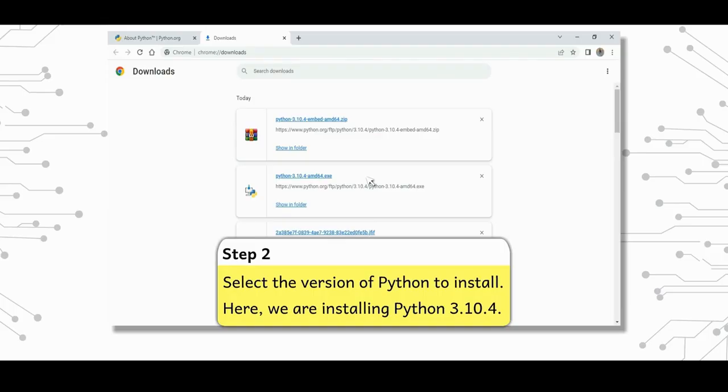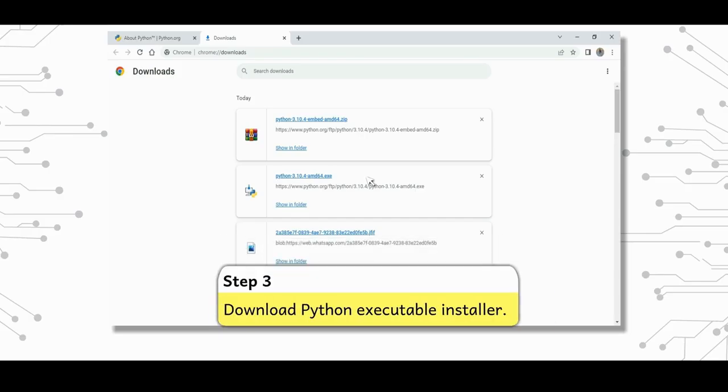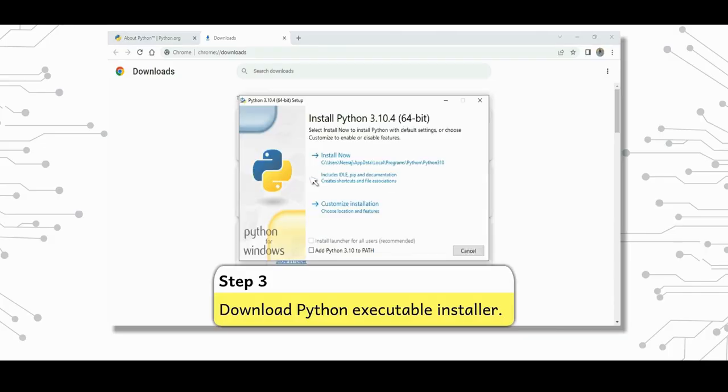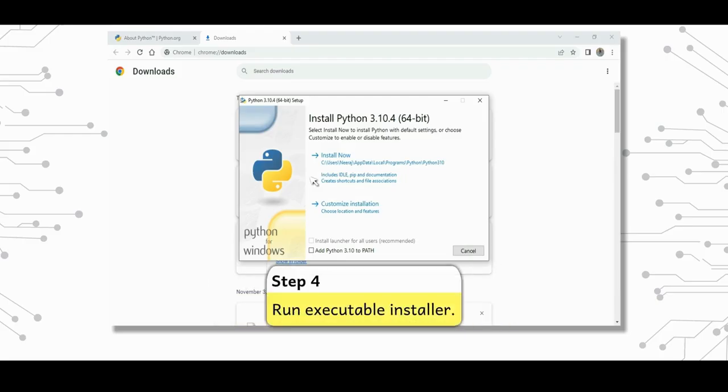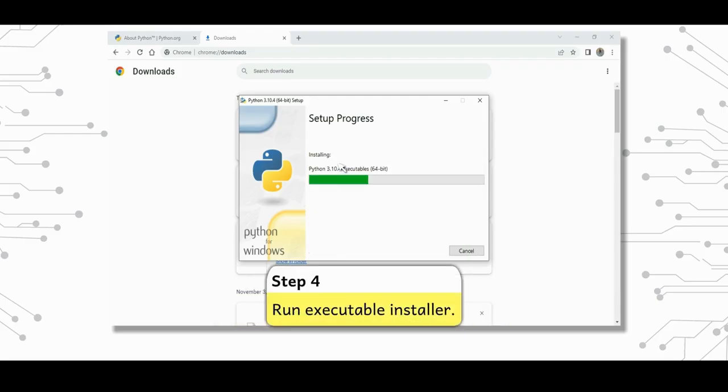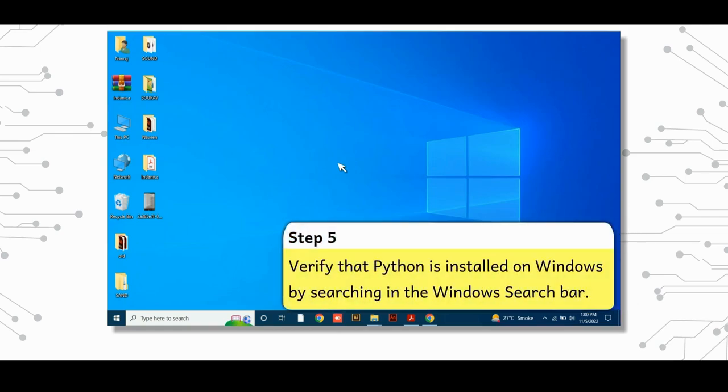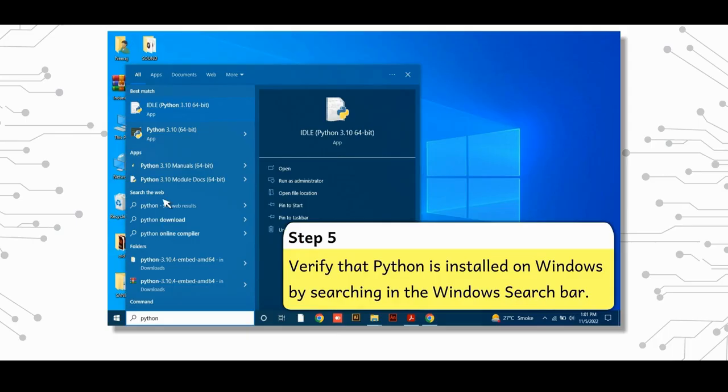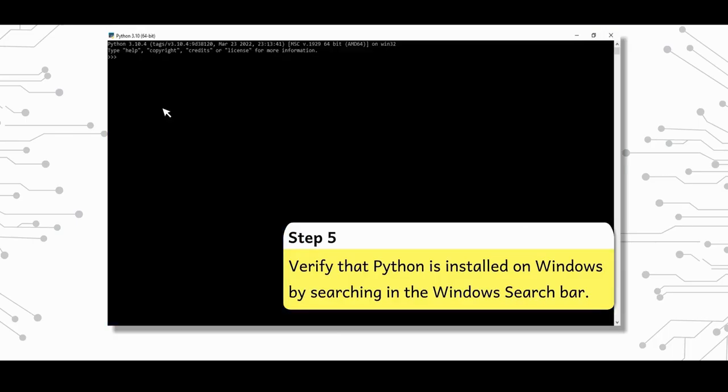Here, we are installing Python 3.10.4. Step 3. Download Python executable installer. Step 4. Run executable installer. Step 5. Verify that Python is installed on Windows by searching in the Windows search bar.